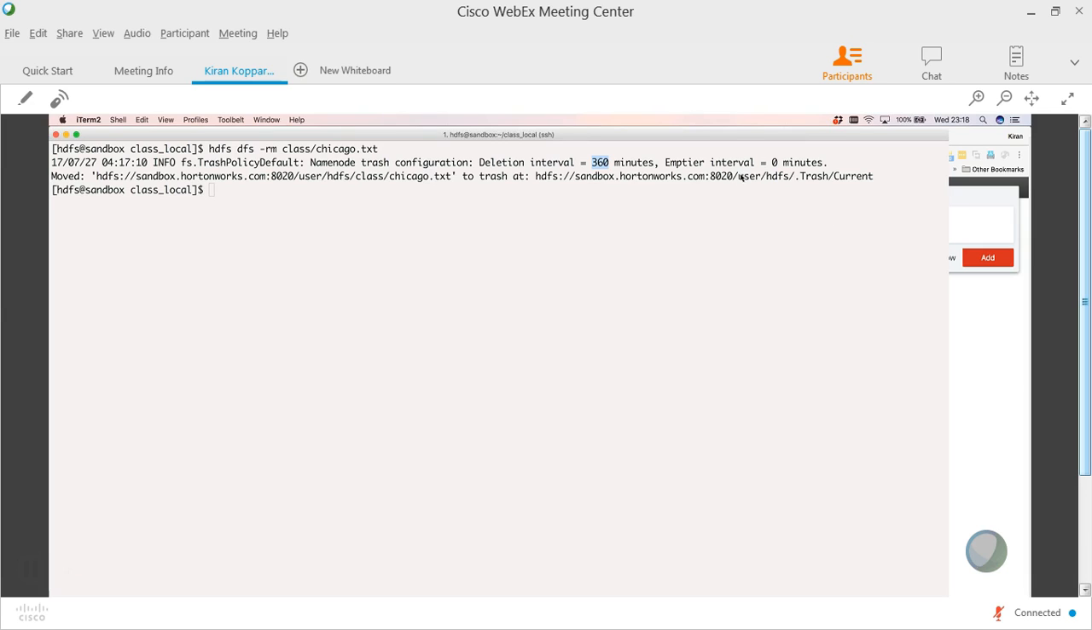The trash is nothing but a directory in HDFS. This is the directory, the highlighted one: slash user slash hdfs slash .Trash slash Current. Basically, at the user level, you go to .Trash and there will be a Current, because that is the current trash, and it will delete everything from there after 6 hours. So until the 6 hours, you could get your file back. Let's go and see that.